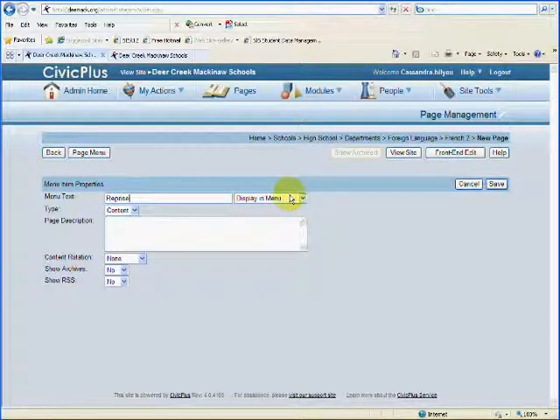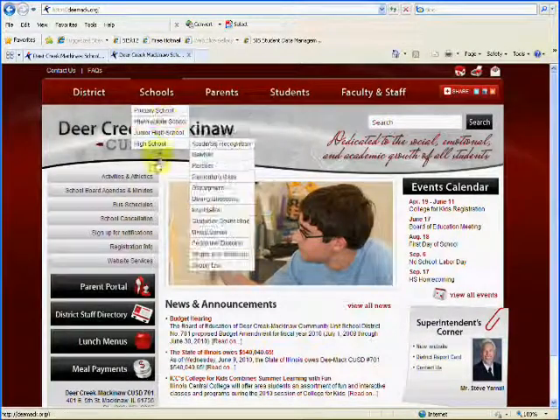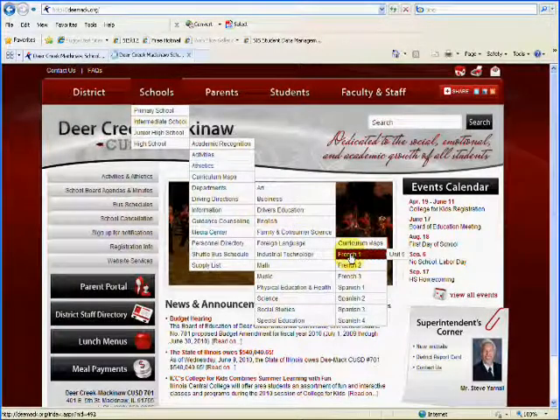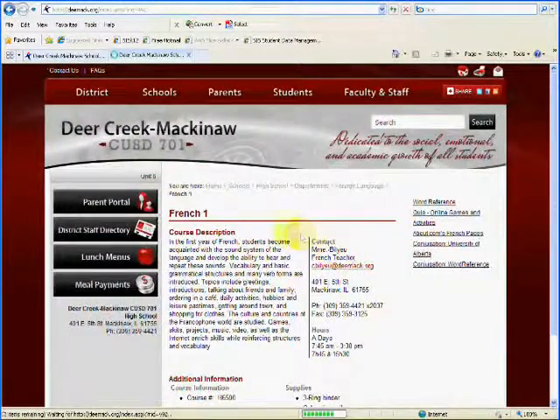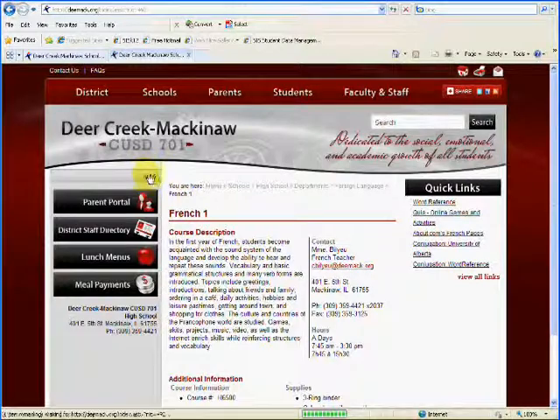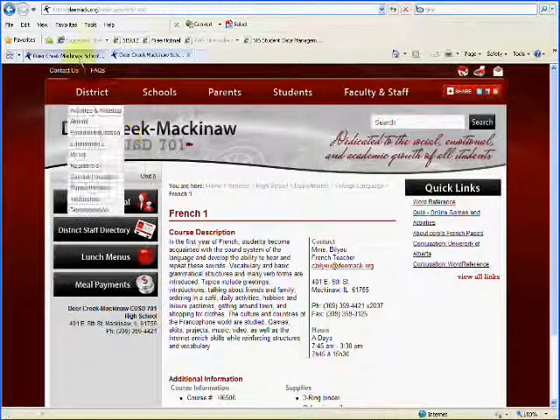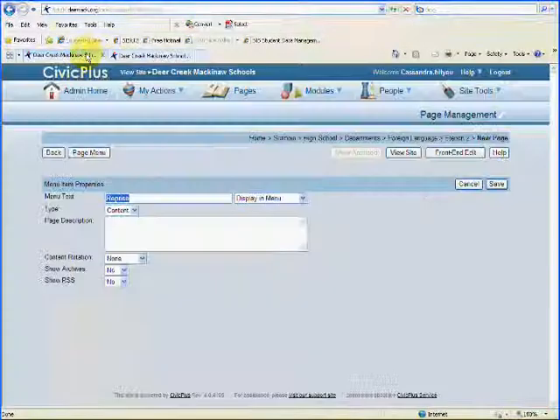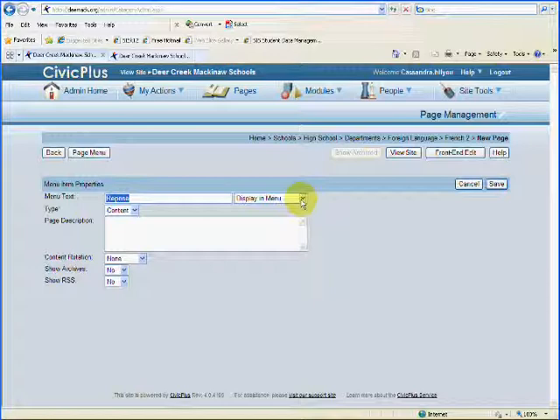Right here, this display in menu means that it will be available on the website. So if I take you to the live site right now, to foreign language, French 1 has Unit 6 in the menu. This is the only unit. Notice that I had many units available. Unit 6 is the only one that is displayed in the menu. So if you don't want to display it in the menu right away, then simply click Don't Display in Menu.